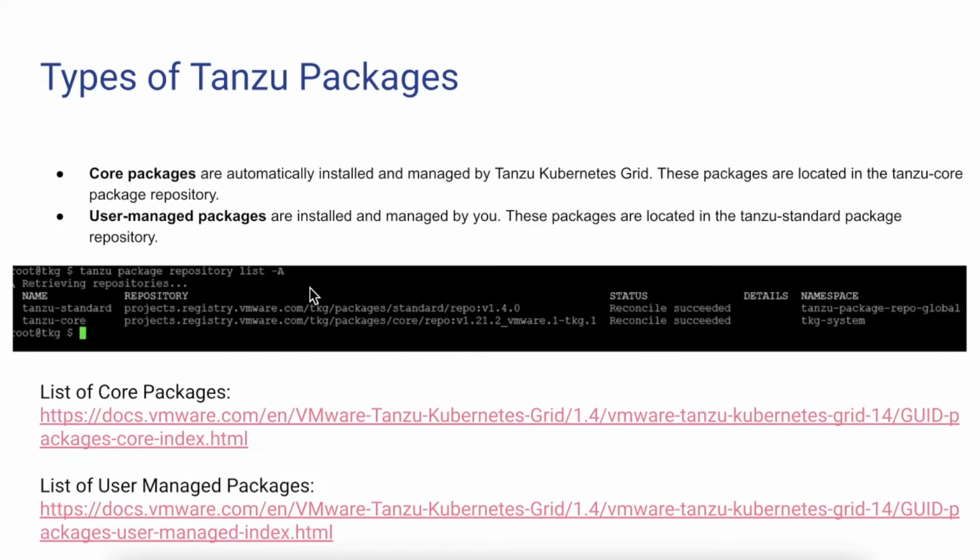In this demo, I'm going to install it on an EKS cluster. I'll not be deploying on a Tanzu cluster. I'll be deploying on an EKS cluster just for demo purposes. So let's move on and see the demo.